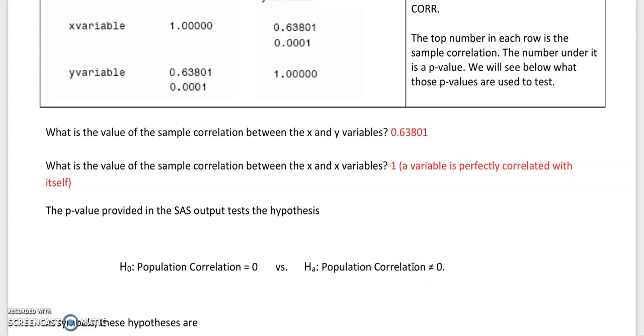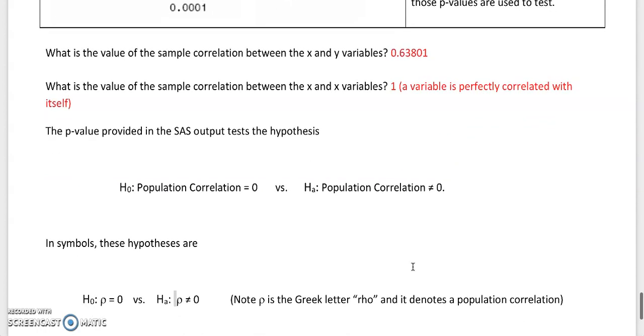But what I really want to know is, do these variables have a relationship for my entire population? I can write this in symbols as well. The symbol for the population correlation is this weird-looking lowercase p. It's actually the Greek letter rho. So lowercase r is our sample correlation, and this Greek letter rho is our population correlation. You can write these hypotheses either way. Either one is fine. If you want to just stick with writing them out in words, that might be a little bit easier for you.